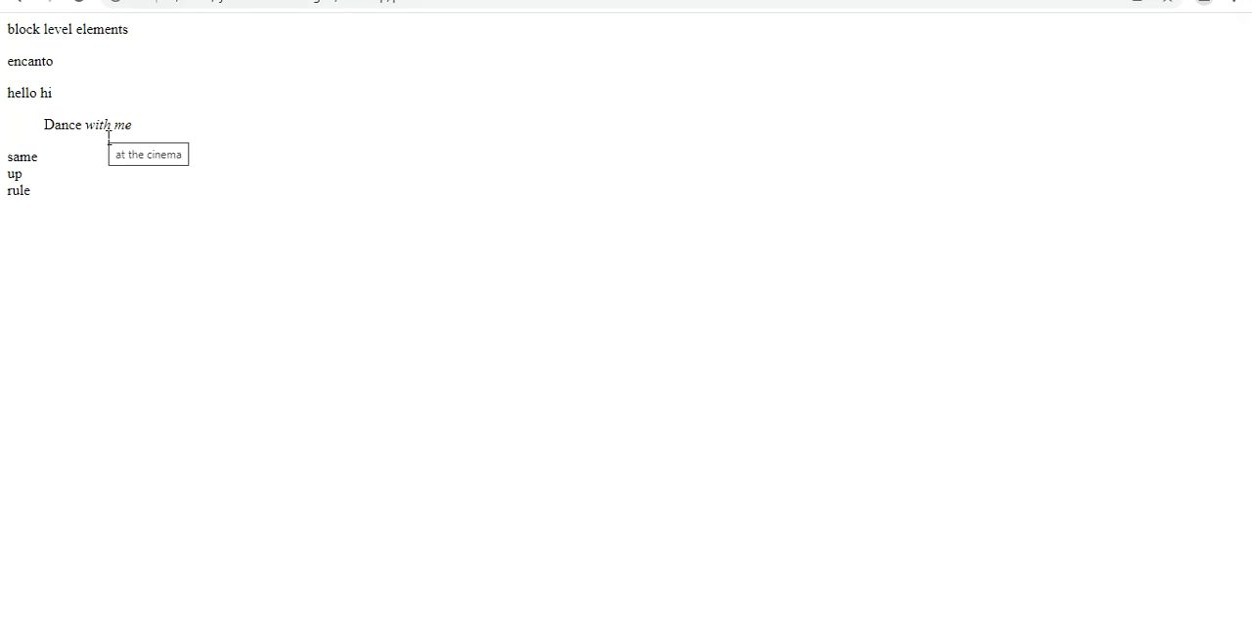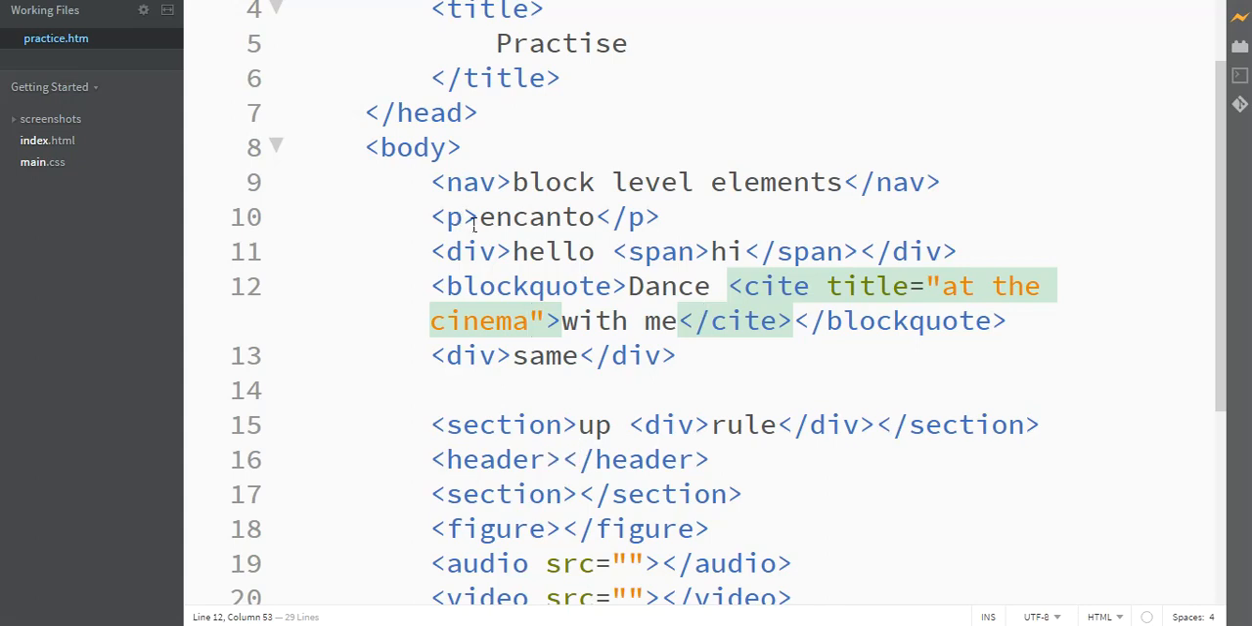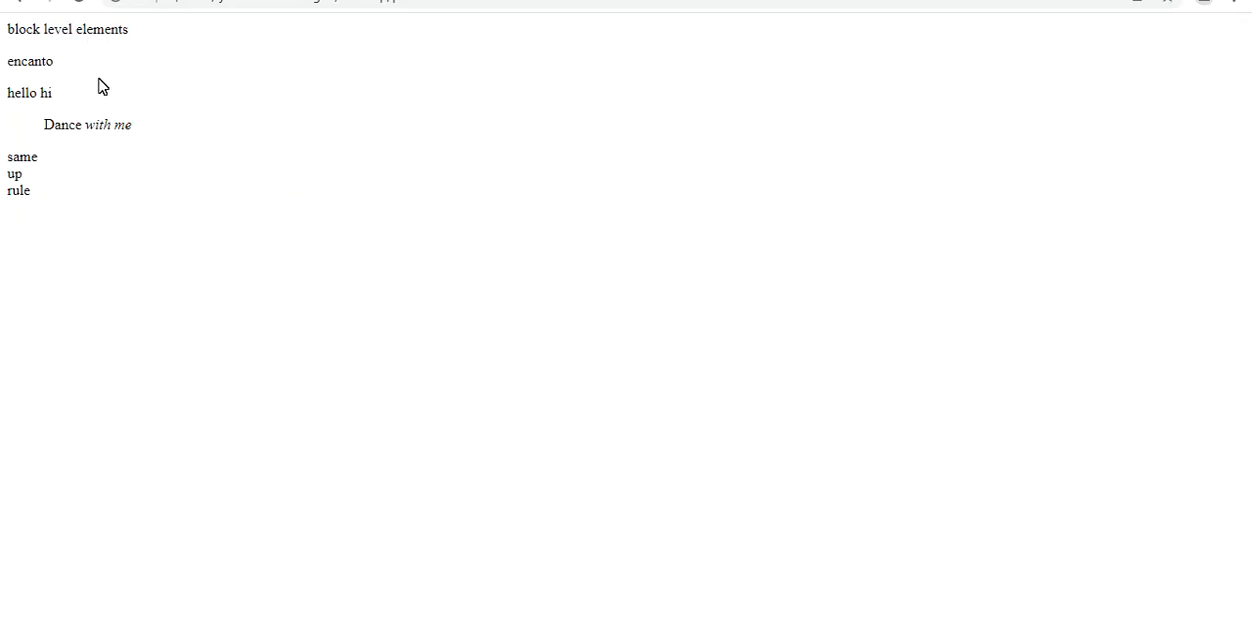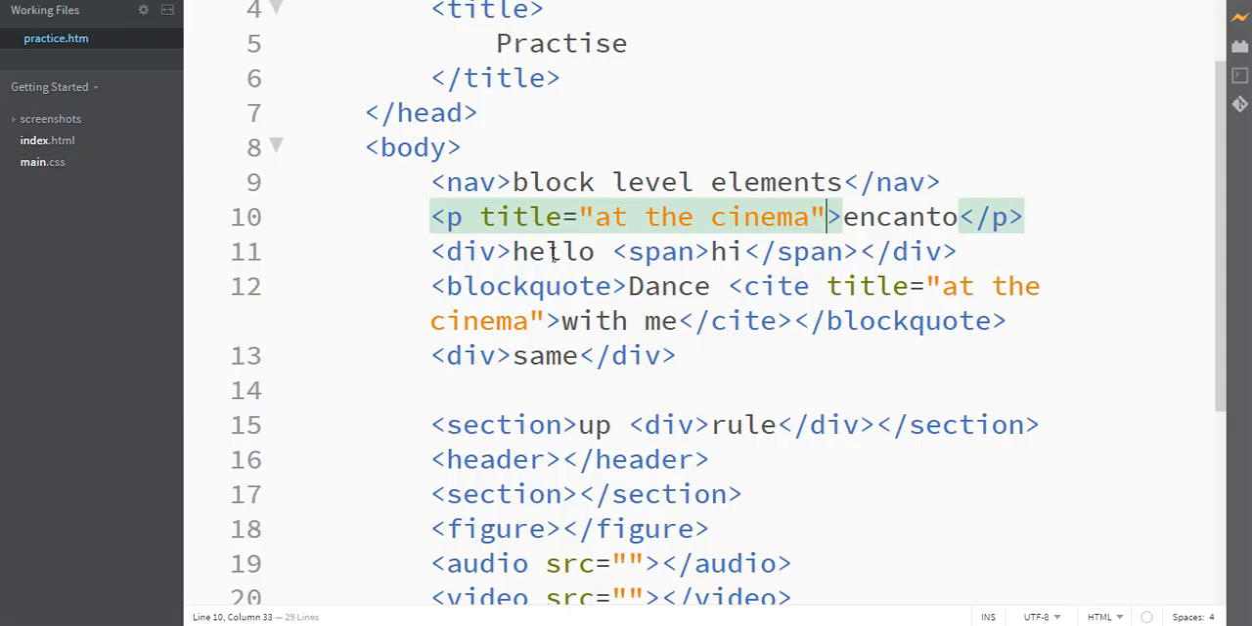See? At the cinema. So whenever you hover your mouse on something and it gives you a suggestion, what they did was that they used the title attribute. The title attribute works with many of the HTML tags. For instance, if I copy this right now and I put it inside P, I've saved it. If I go to Encanto now, see, if I put my mouse on it, see, at the cinema. So title is a very good attribute if you want people to get something from your tag.